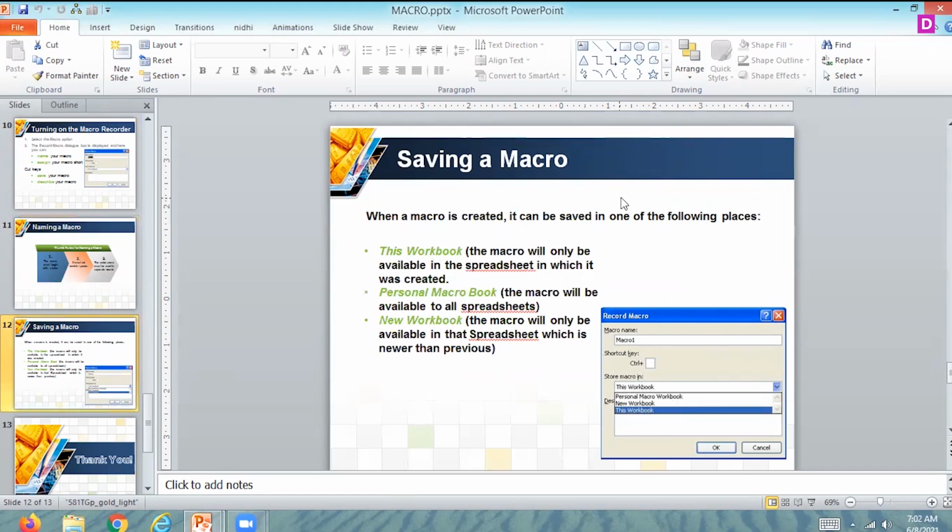This workbook: the macro will only be available in this spreadsheet. For example, if my file name is Book1, the macro is only available for this workbook. That is the spreadsheet where it will be created. For macro 1, macro 2, macro 3, this is called this workbook. So the macro is stored only for this workbook.